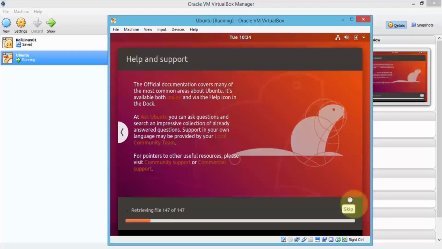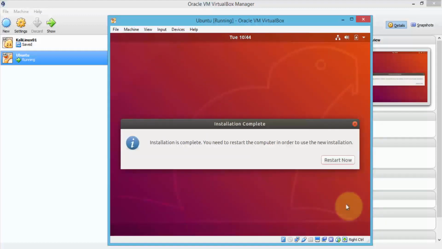After the initial installation files are complete, it's going to retrieve some of the updates or files regarding help and support. Alright, great. So once the installation is complete, all I have to do is just reboot the computer and then restart the VM, and I should have my Ubuntu.